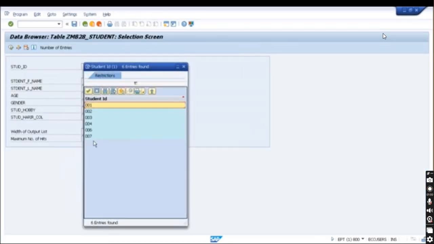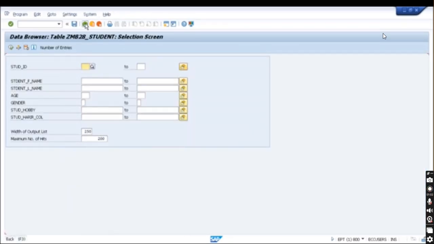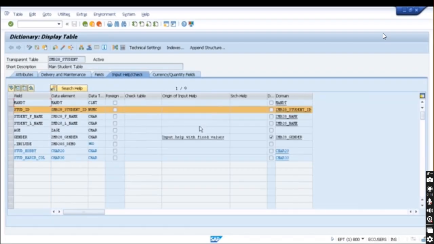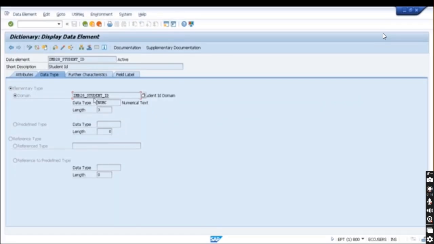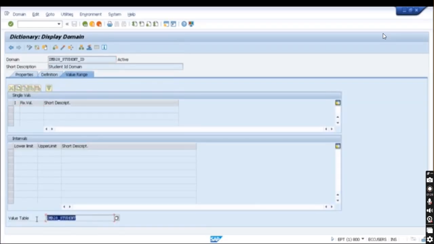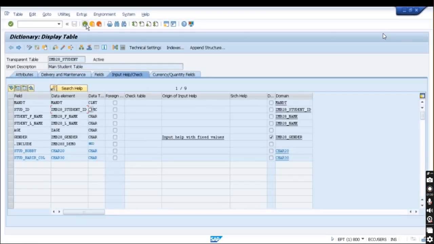Here, if you see, already we are having one search help which is coming from the value table, because for this particular table we have the data element defined over here. There is no check table, you can see there is no check table, so the data is coming from the data element domain, from the value table. Data is coming directly from here.